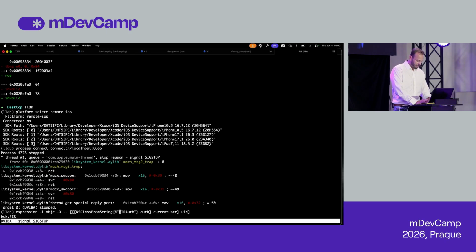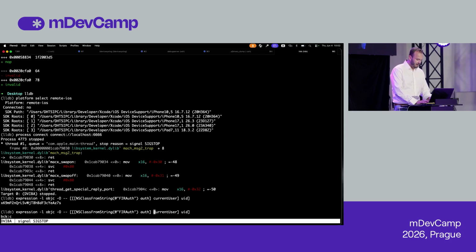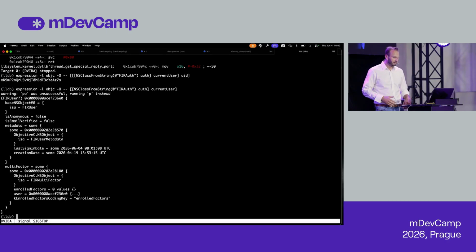I can use the Objective-C runtime here and its NSClassFromString to get the current user, to get the user ID. So we now know that the user is there. We can also print the whole user object from the runtime. This is only because I am able to use the Objective-C runtime. So that's pretty cool. We got the object as well.